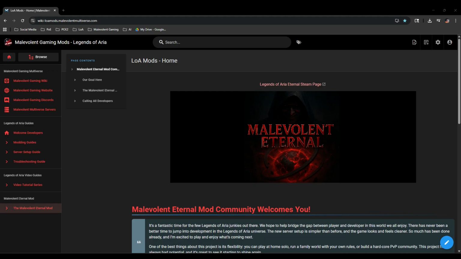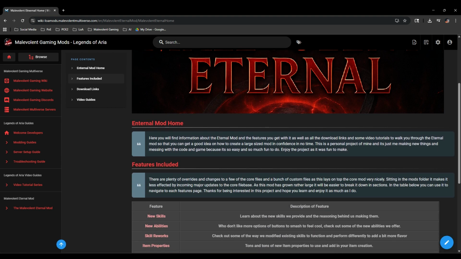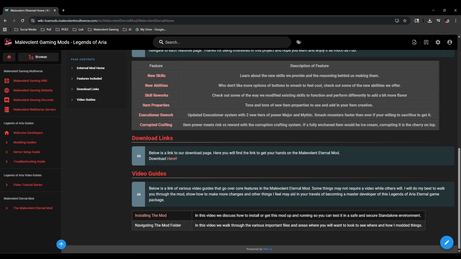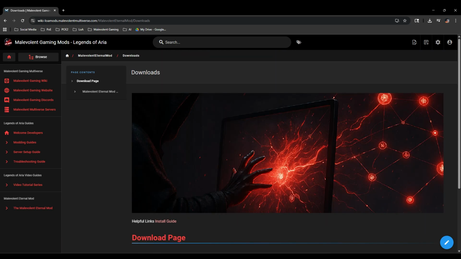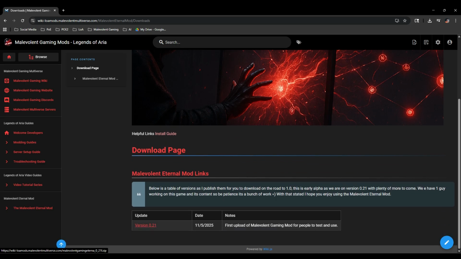So down here on the bottom left, we have the Malevolent Eternal mod itself. You can click this, and then you can go ahead and scroll down or use the bar here on the left, and we can find the download links. We'll click here, and then go ahead and download version 0.21. This is the first version I've put out here.